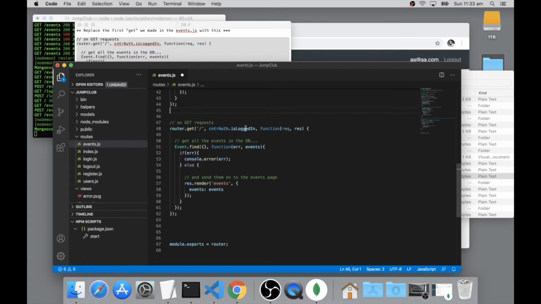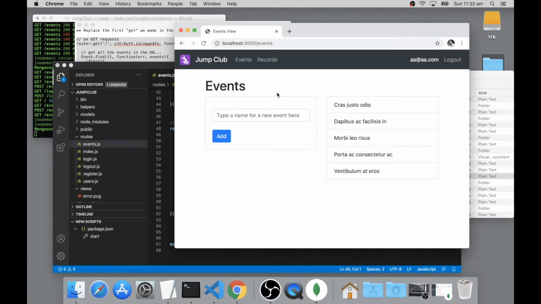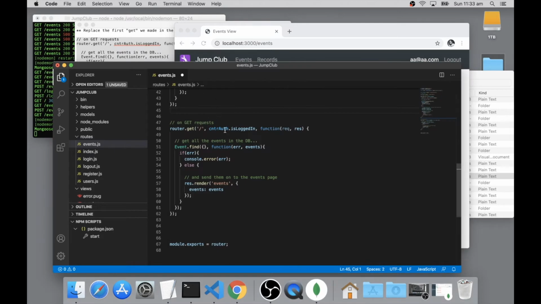The first thing that's happening here is very interesting. You'll remember that I was able to get to the events page, but I wasn't able to put anything into it because I wasn't logged in. So let's take that one step further and reuse our helper code here to say if they're not logged in, let's not let them get at the events page at all. So that's the first thing that's going to happen.